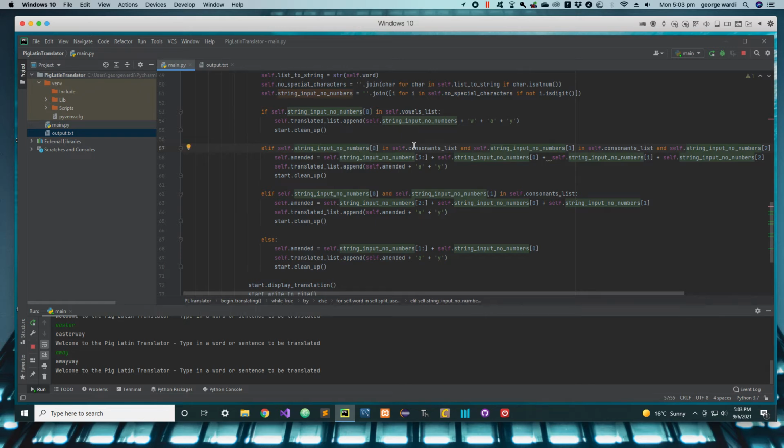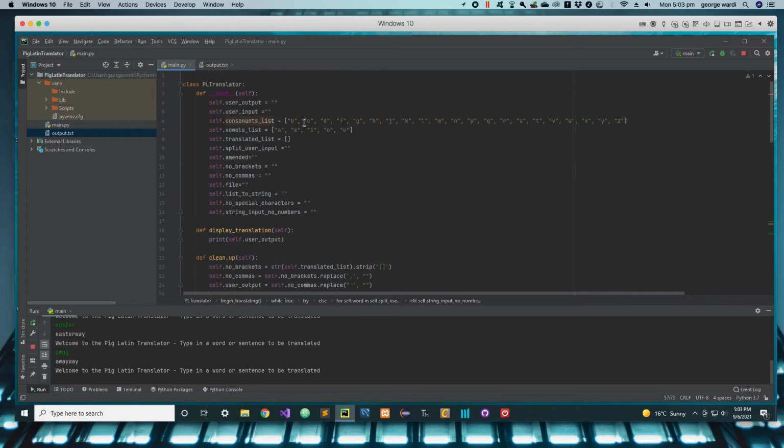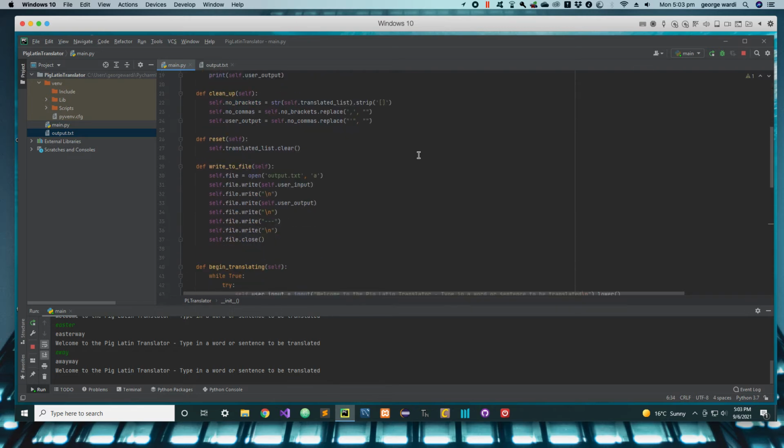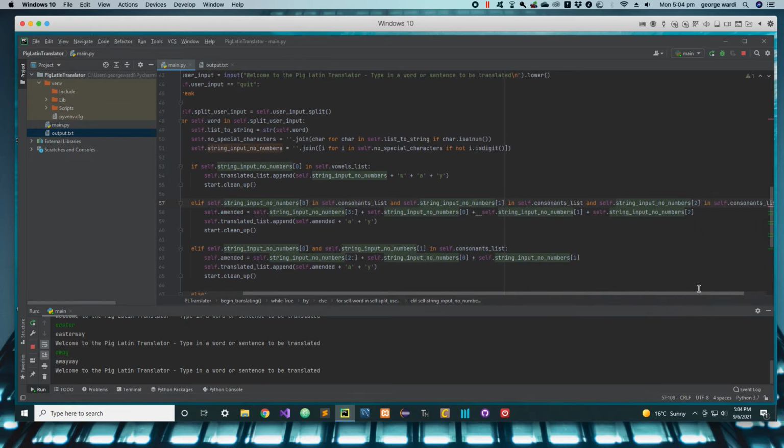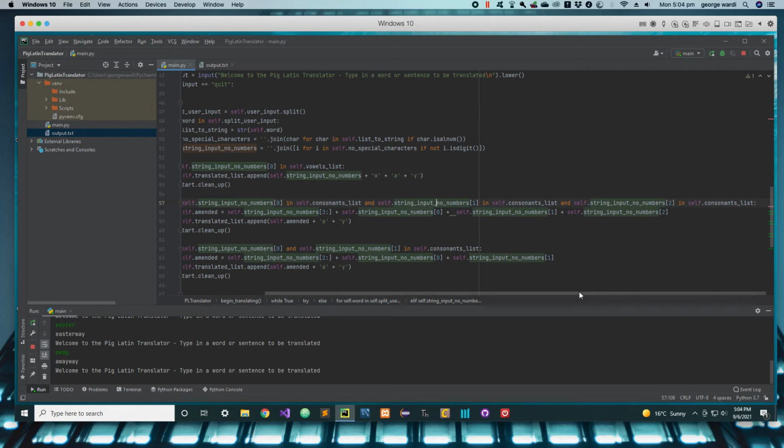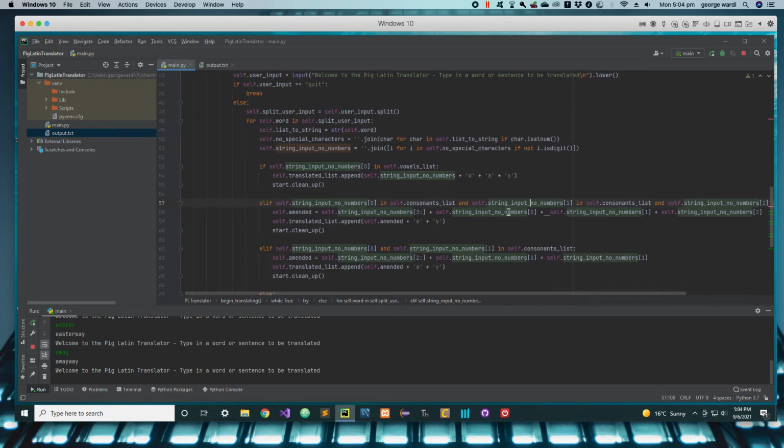If the first letter is in the consonants list, so the consonant list is not a vowel. Let's have a look where we're up to. If the first letter is in the consonant list, so if the first letter is not a vowel, that's what it's saying, and the second character of that word is also in that consonant list, and the third, then we're going to reposition, we're going to take the third.